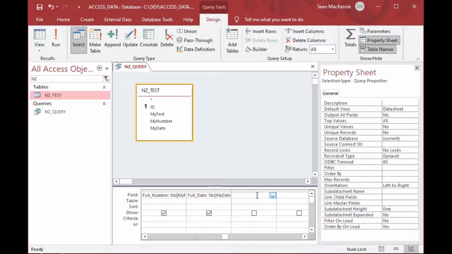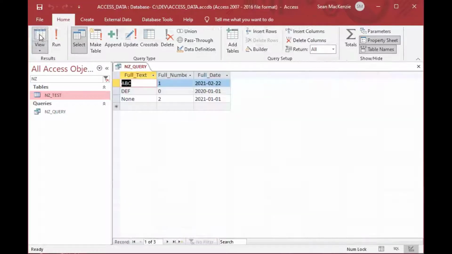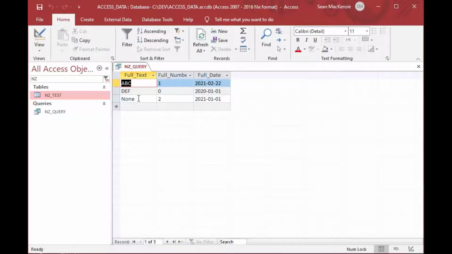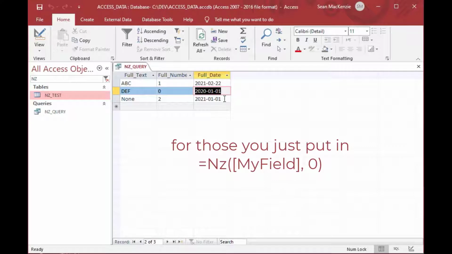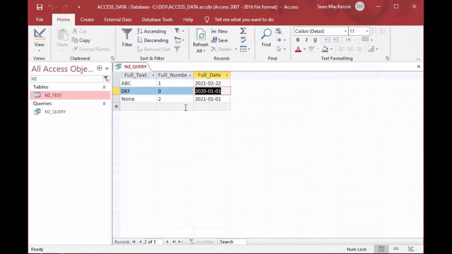And so that shows you text, number, and date. And so we can save that, and then we'll look at the datasheet view. And as you can see, it put the word none in there, put a zero where the other null was, and it put the 2020-01-01 where the date was empty. So everything's all hunky-dory, right?